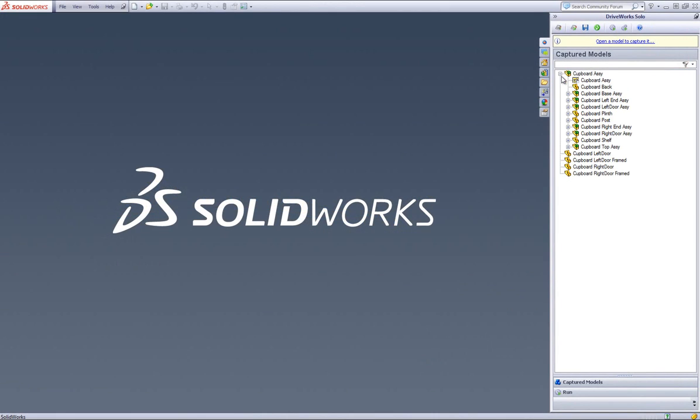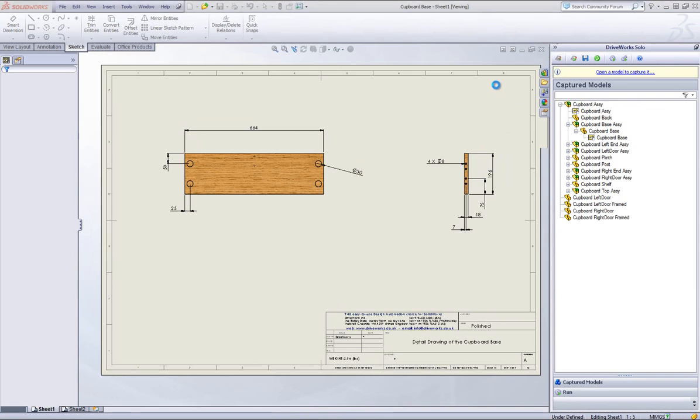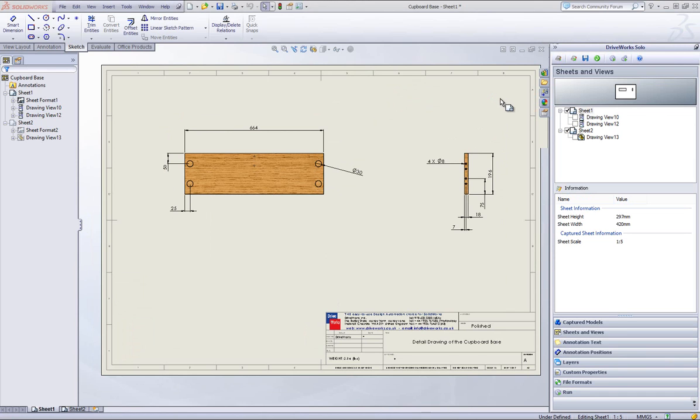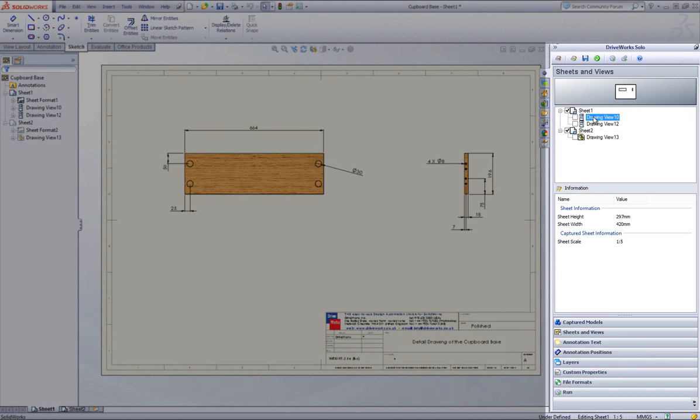This is a video on how to capture and drive a view in DriveWorks Solo. Have a DriveWorks Solo project open inside SolidWorks. Open up the drawing from which you wish to capture the drawings from. You will notice that so far only the sheets have been captured in this project.